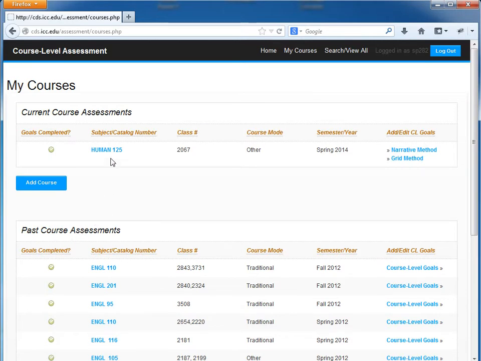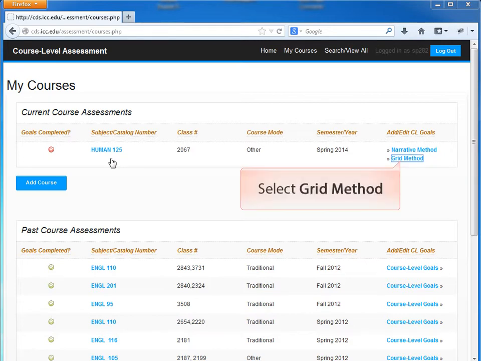For faculty who would like to use the grid method, we can go back to the beginning where we've just input our course information and we need to make that decision again. Instead of clicking on narrative method, this time we'll click grid method.